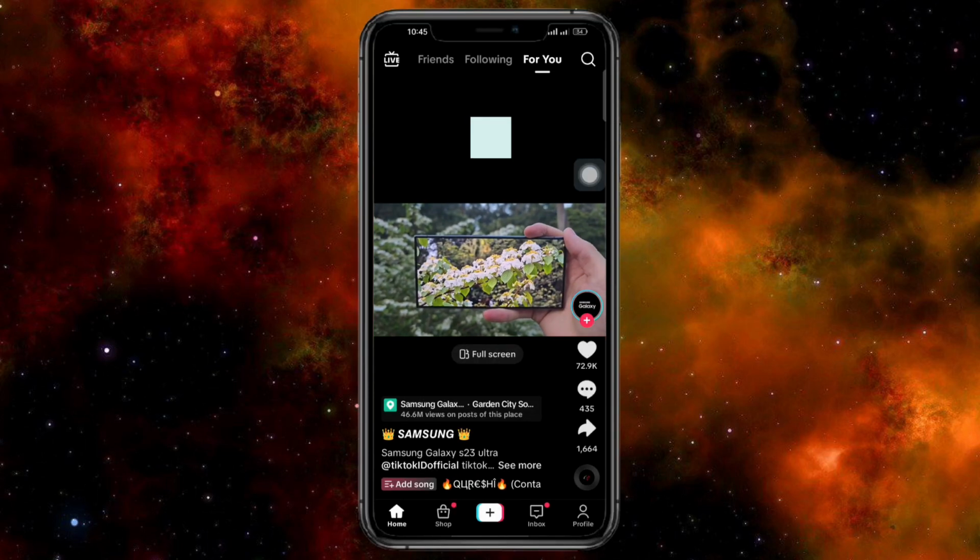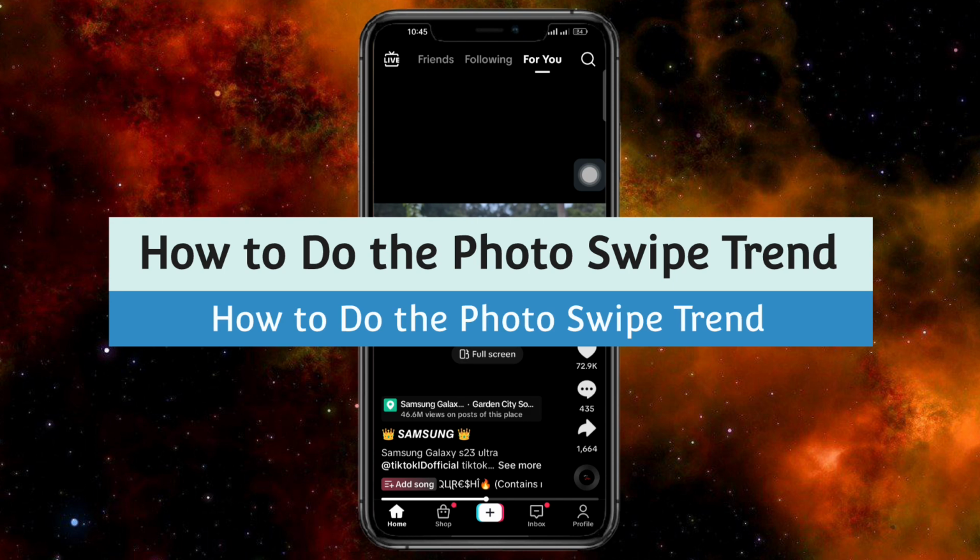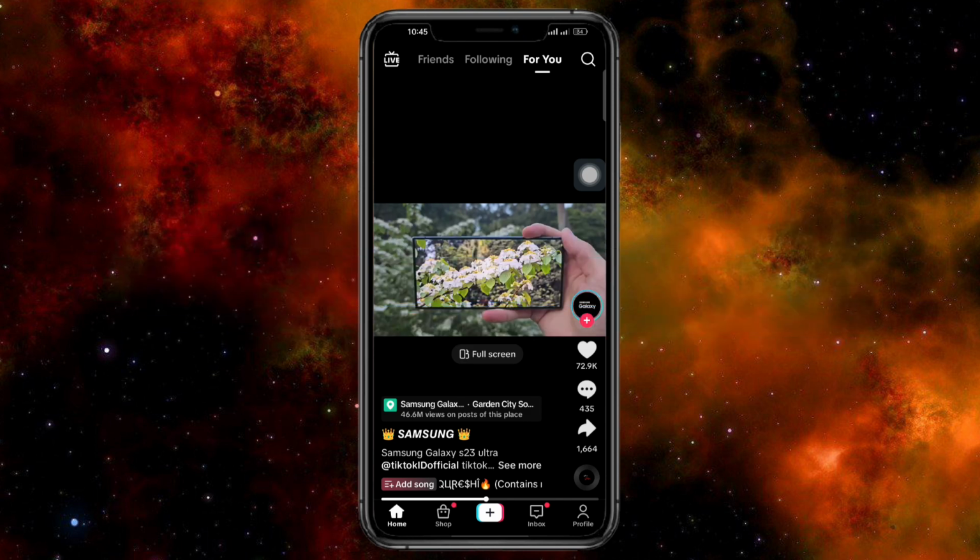In this video, I'll teach you how to do the photo swipe trend on TikTok. So if you want to learn how it's done, then this video is for you.